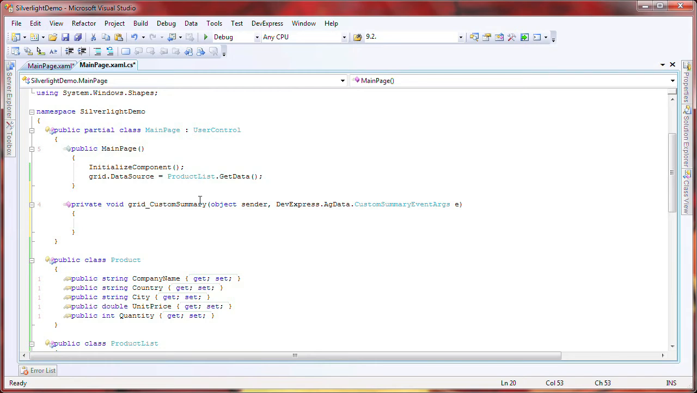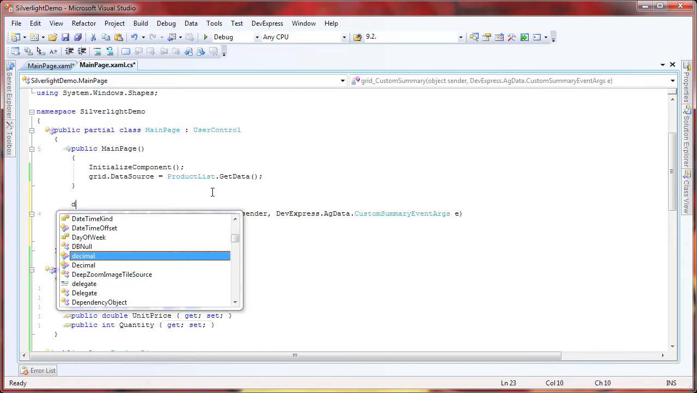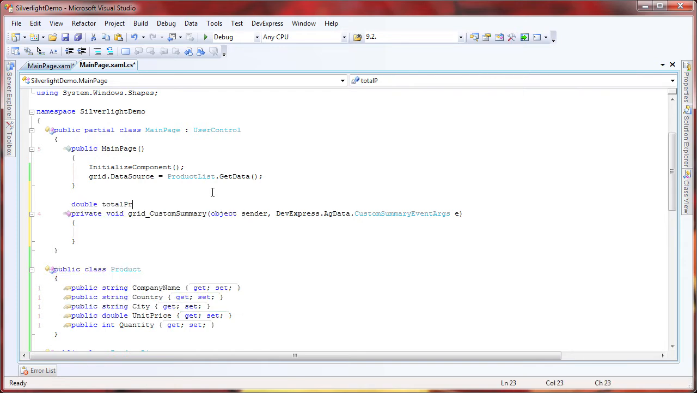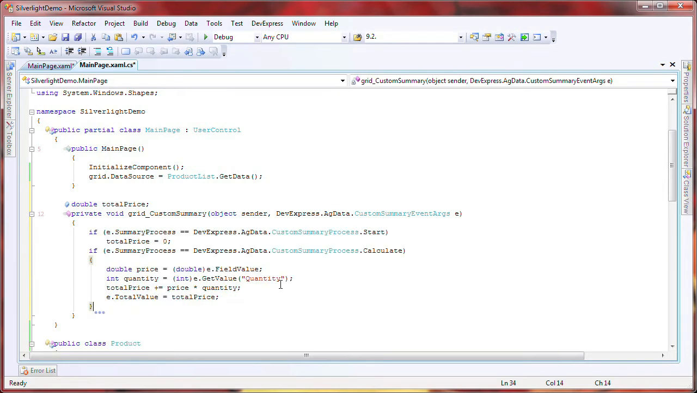Here you can see the event handler we created earlier. I'll first add a total price variable that will store the calculated summary value. Then within the event handler, I add the following code.